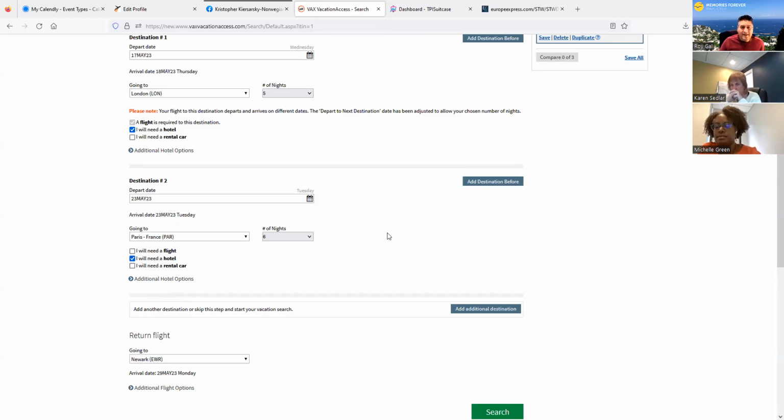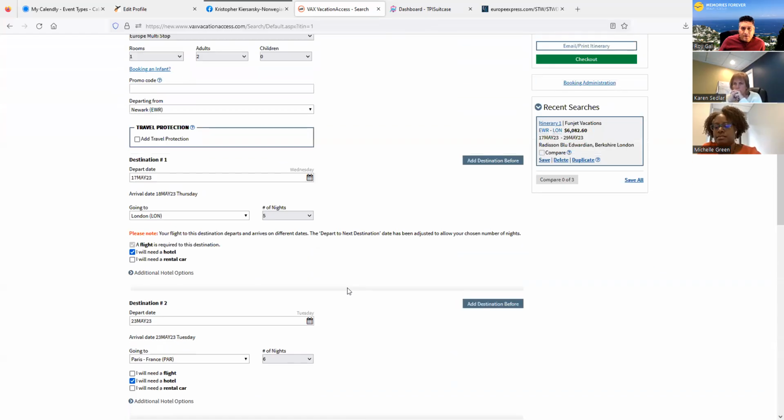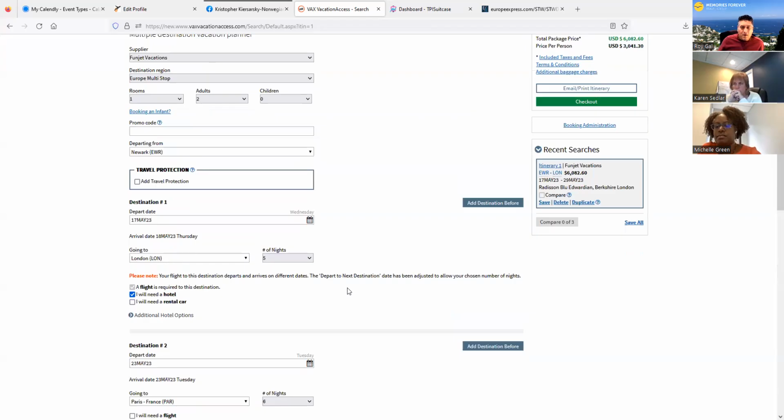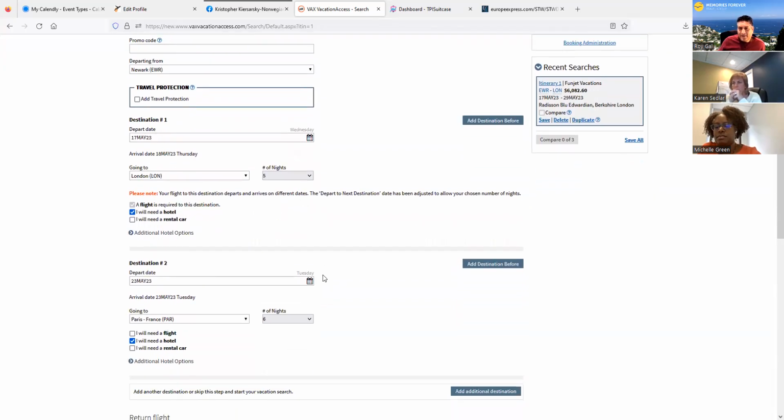If you are planning a destination that doesn't even need, you can do, I'll show later if there's any request for it to do a pre or post cruise. Is anyone interested to see how we can do a pre or a post cruise here?